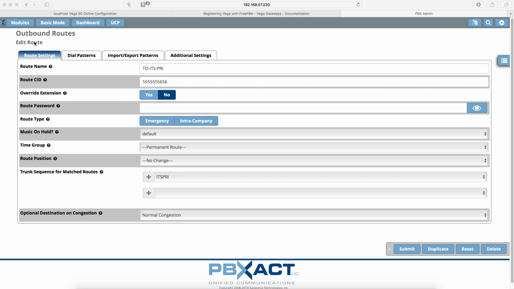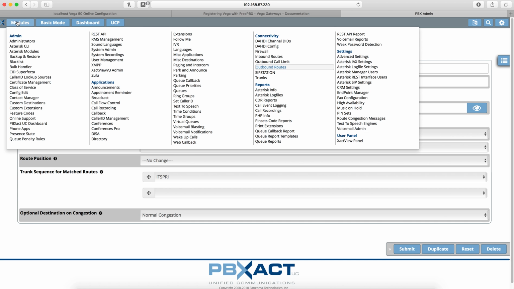The first thing you'll need to do is to log into your PBX. You can web to it using the IP address with a :2001 at the end for the port, or you can use a fully qualified domain name with a :2001 at the end for the port. Once you've logged into your PBX, you'll need to go to Modules and Class of Service.